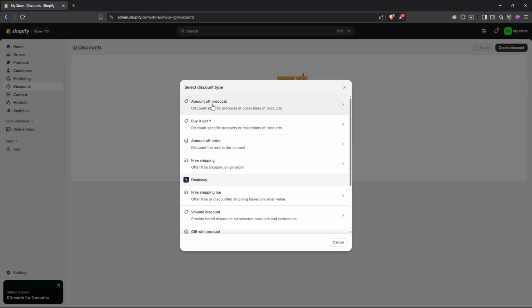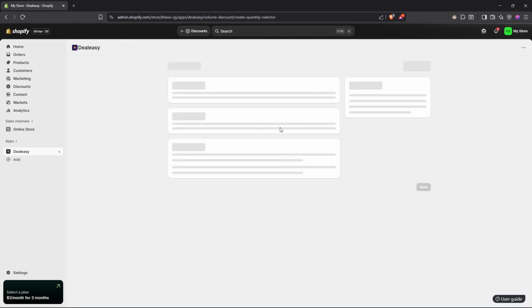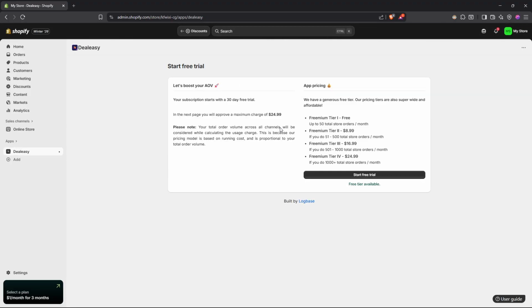As you can see, you can choose amount off products, buy X get Y, amount off order, or free shipping. If you want to get a volume discount, you'll need to download an app. This app is paid. I'll show you another free option later. You can click on volume discounts here and create your volume discounts. But as I said, this app is paid.